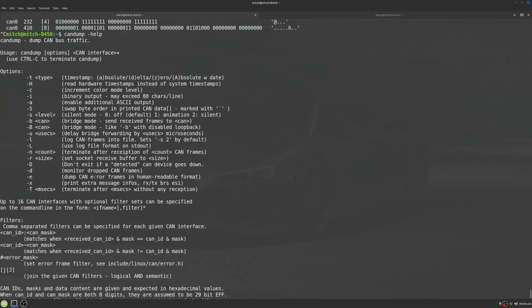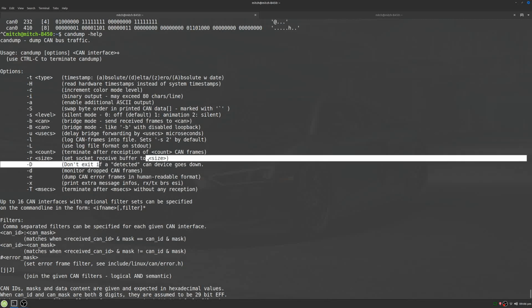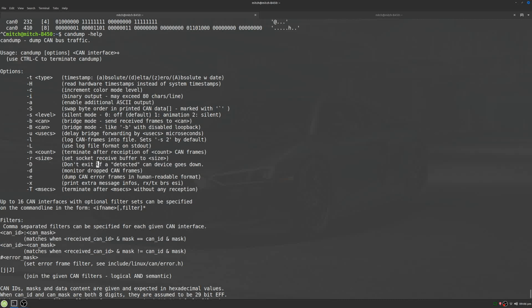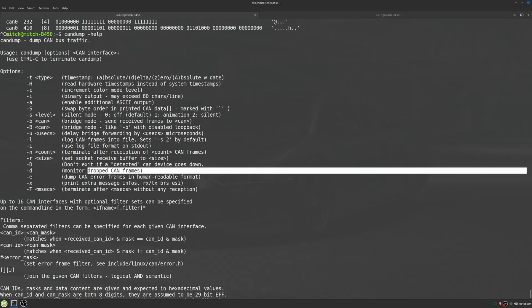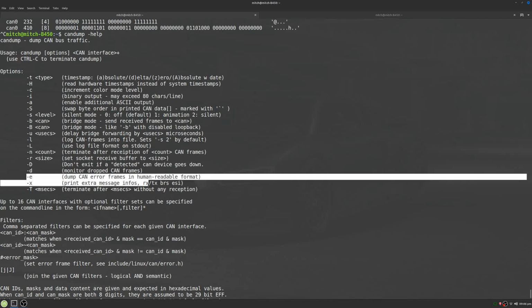All right, let's see what else we have here. Don't exit if a detected device goes down. If you're only using one device, it really doesn't matter because it's going to drop anyway. The lowercase d monitors dropped CAN frames. Since I'm not dropping CAN frames, I don't have a good example to show you on that. Also with error frames, I don't have a good example.